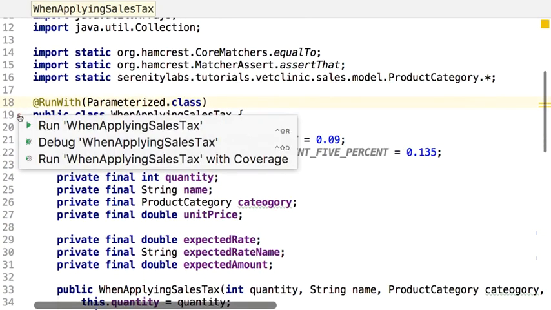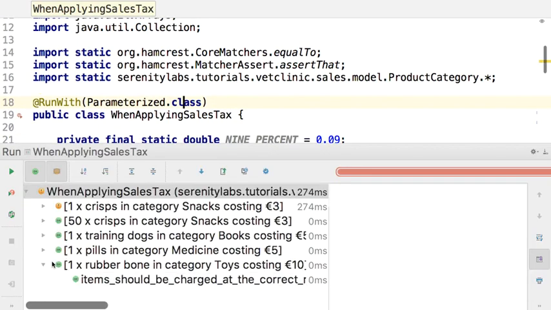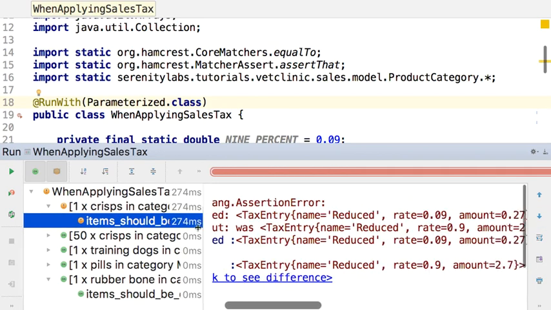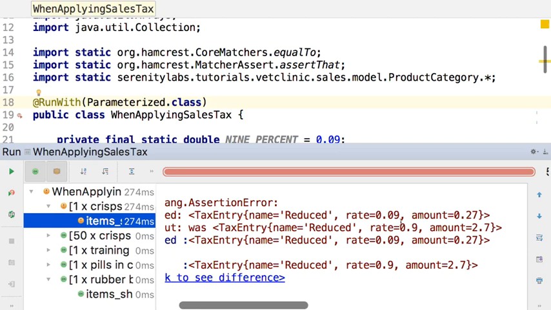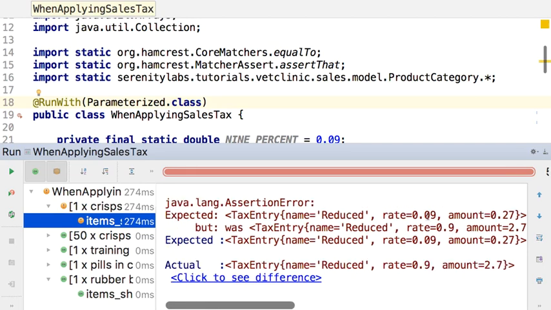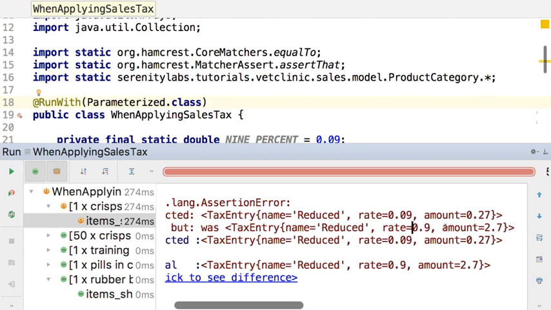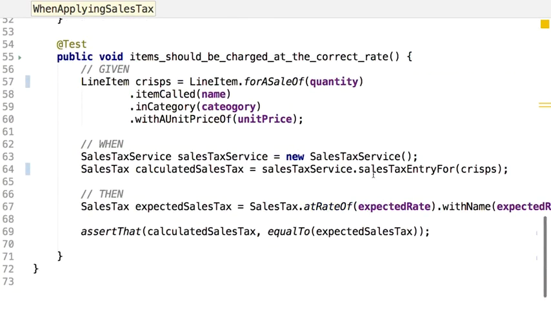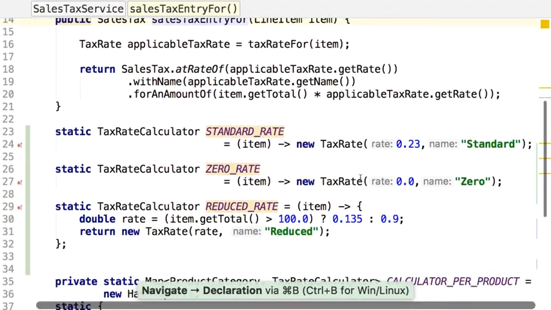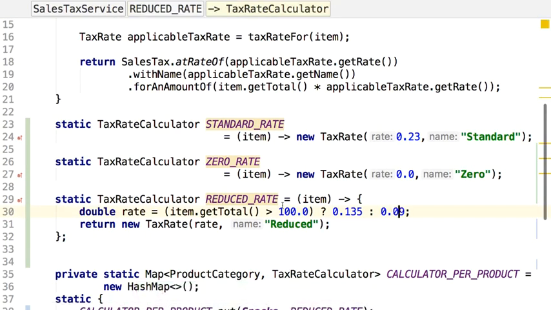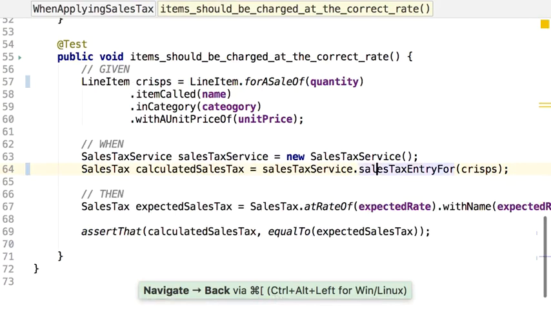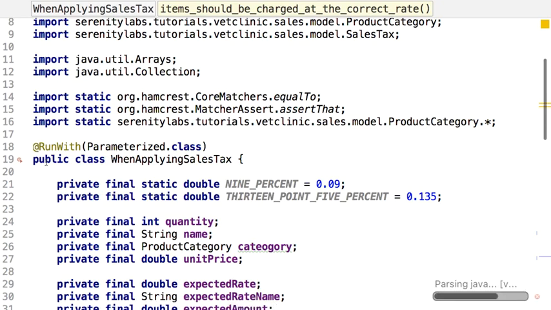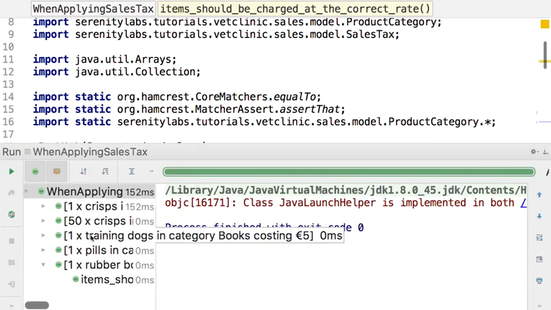Let's run this and see if I haven't broken anything. And, oh, that's interesting. We actually do have a failure. And if we look at the failure, it's an error in the calculation. We're expecting a 0.09 and we got a 0.9 and an amount which is high. So our lambda function is incorrect. Let's go and fix it. Effectively at 0.9 it should be 0.09. If we go back and run our tests again, and now it all passes.